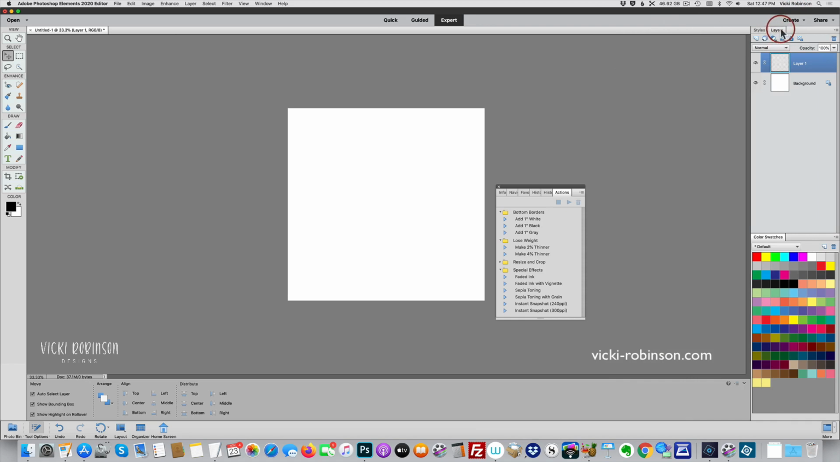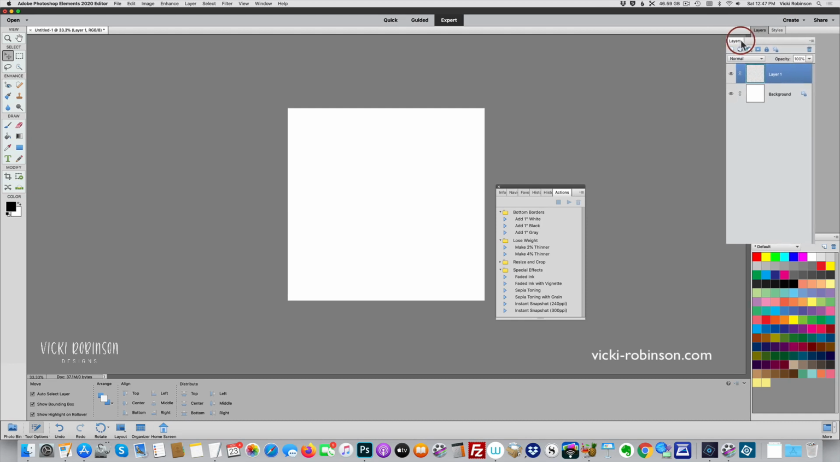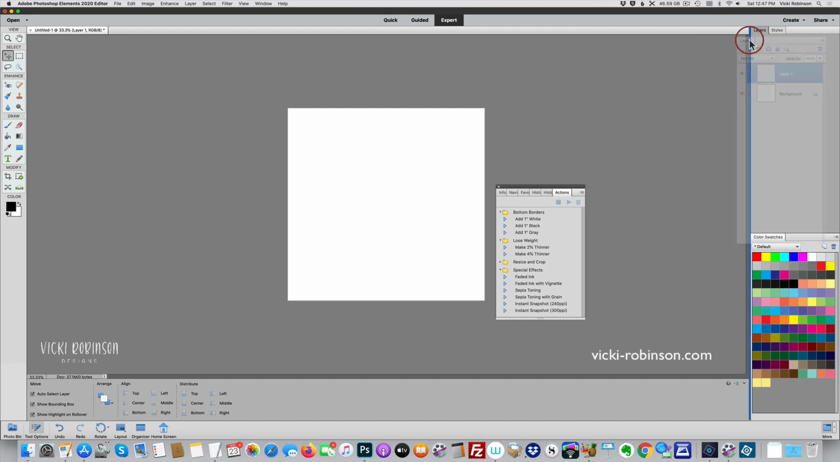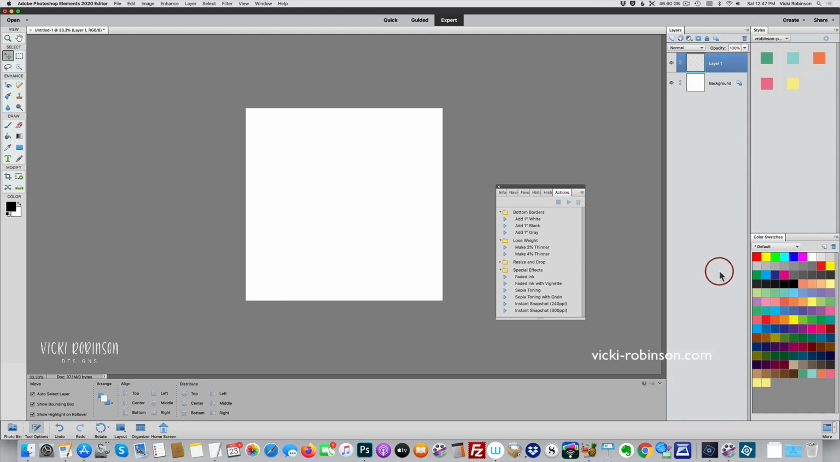Let me try again. I'm going to click down on the word layer and drag it out. And then I'm going to drag it along the left margin of these panels. And there you go. So now I've got my layers panel where I can see everything that's here. I've got my style panel and my color swatches.